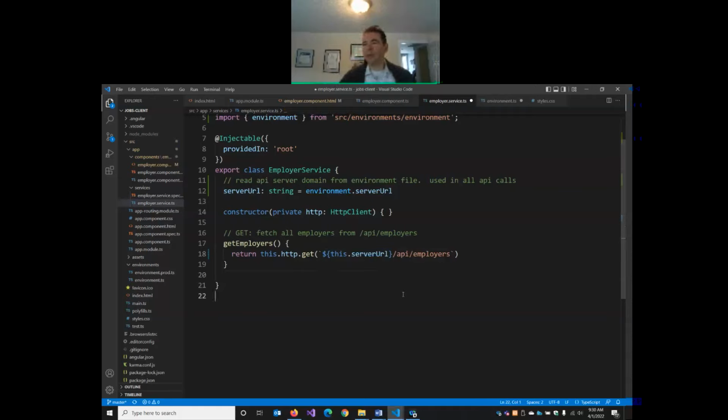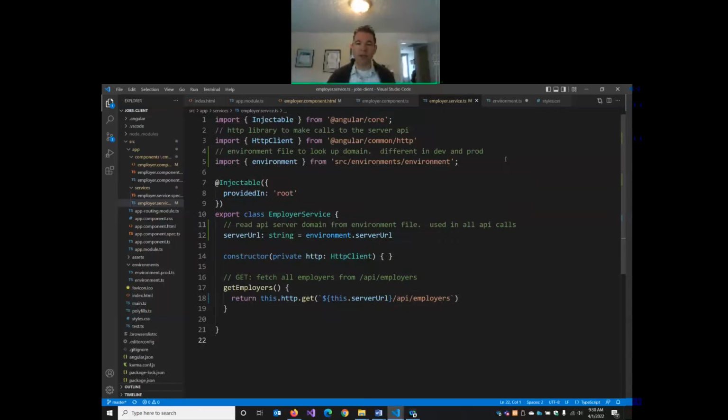Okay, so you guys are probably familiar with it. That's good. So I'm going to save those changes. And if I've gotten this right, we should see no changes in our front end. Our employer list should still be loading exactly the same way once I save these changes.